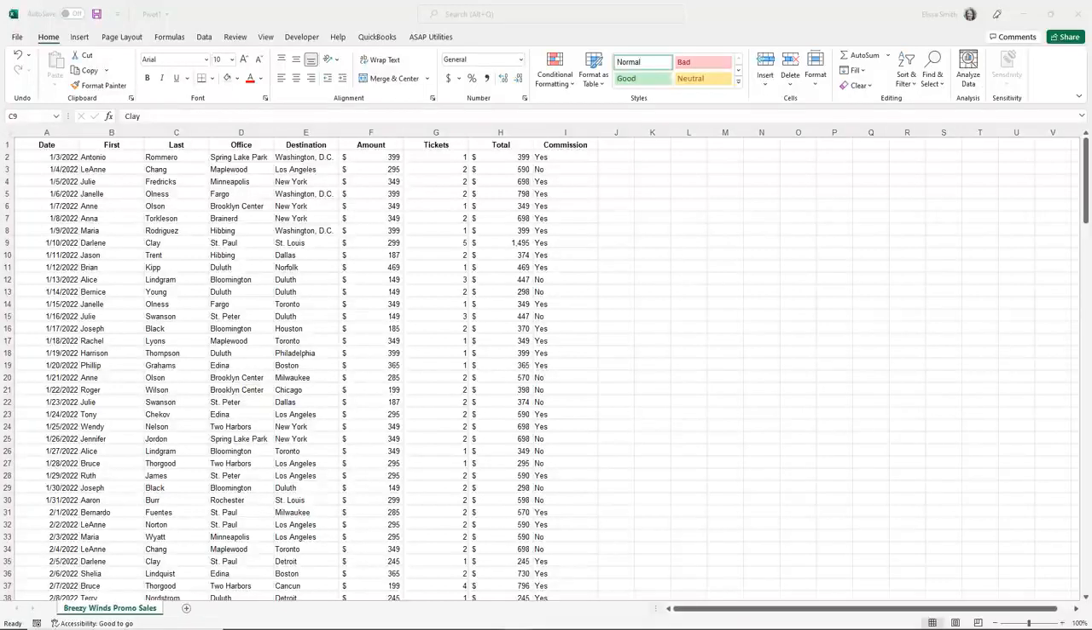So first of all, let's talk about proper setup for a pivot table. Inside of Excel, you'll notice that again, I have data about different destinations that have been sold at different offices for the Breezy Sales Tourism Company. And we would like to pivot table this data so that we can find trends inside of it.